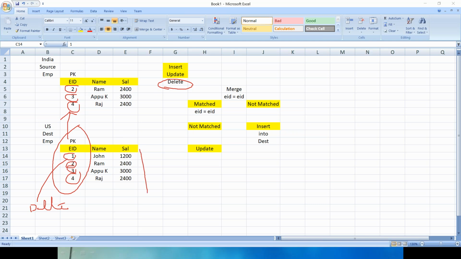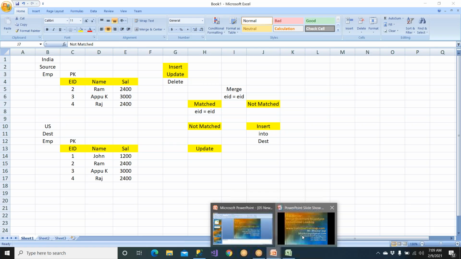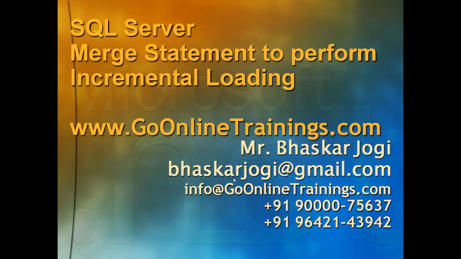So all these things can be done with the help of a single guy. The guy is called merge. Clear? Merge will have a command for matched and unmatched. When the data is not matched, what should I do? When the data is inserted, what should I do? So this is what is called incremental loading. Clear? And we are loading the data to the destination table. So incremental loading plus ETL is going to happen now.